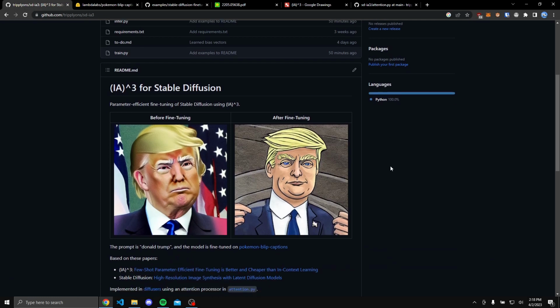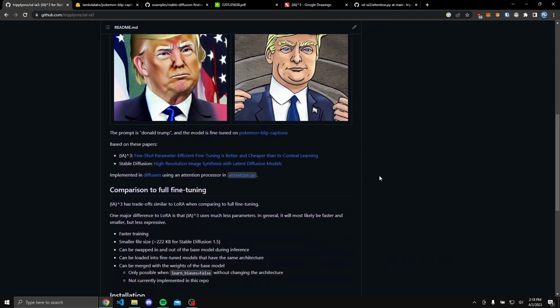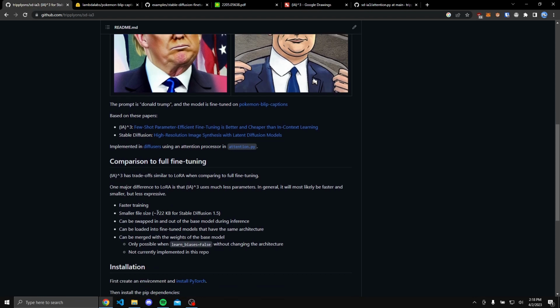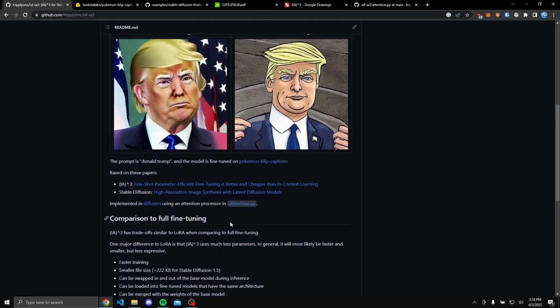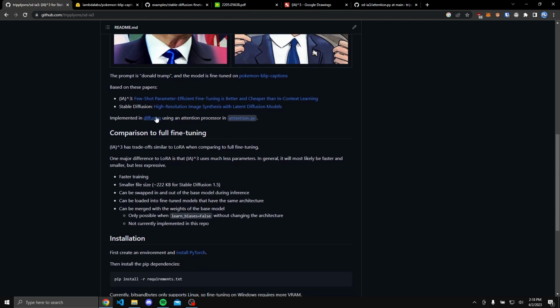And something really cool about this is that these changes to the model are much smaller than a LoRA, for example, a low-rank adaptation file. Those tend to be up to 100 megabytes, and this one tends to be less than 1 megabyte. Here it says 222 kilobytes, but it's actually double that for this example. I had additional learned vectors that I'll go over later. You can see I implemented it for the diffusers library.